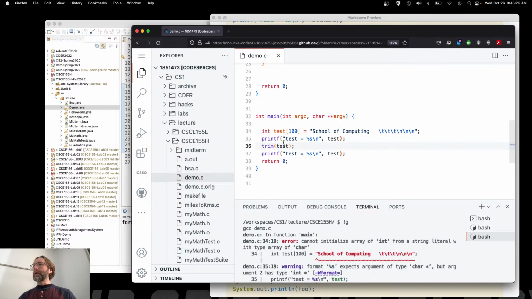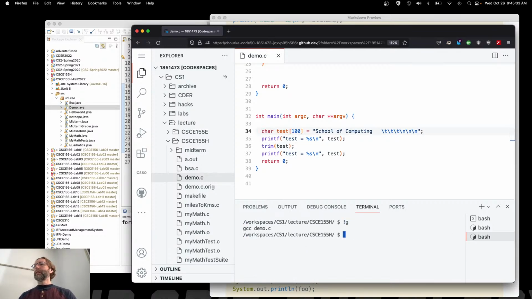Not really sure. What am I doing? Char. There we go. All right. So again, there's a whole bunch of white space characters at the end, and it looks like all those white space characters that we're printing but not visually, except for the newline characters here, have been taken out. Okay.